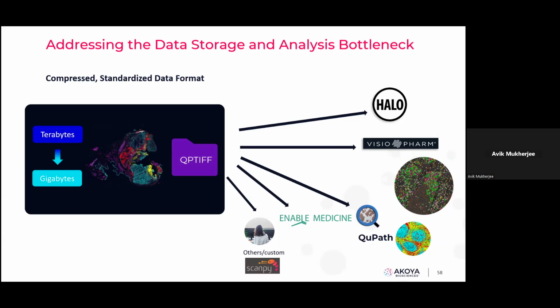We have also partnered with Enable Medicine. That's a cloud-based image analysis software where you can do image analysis. So there are plenty of options. And if you have a bioinformatics department who are great at writing Python codes and packages, you can get your custom codes to work on these images. There is no issue.